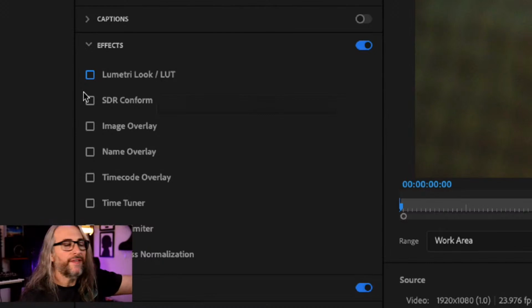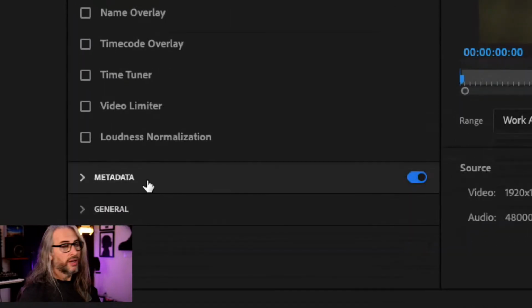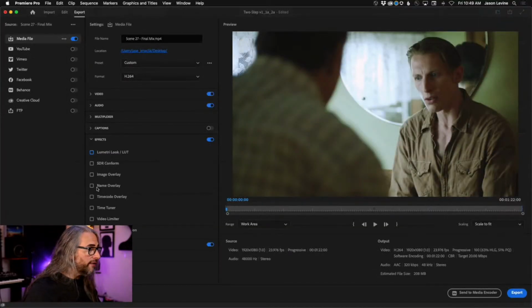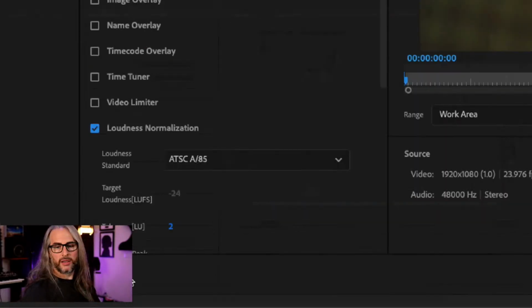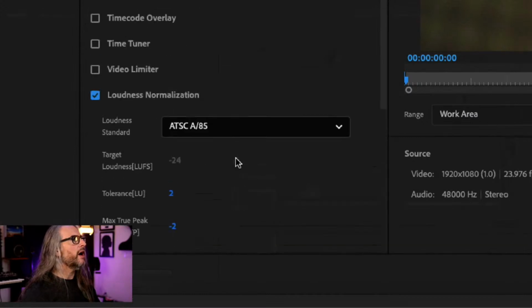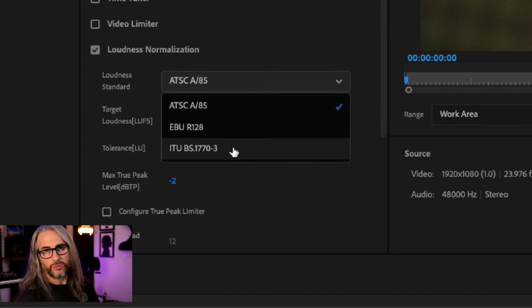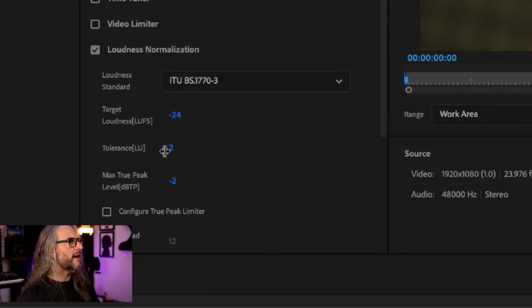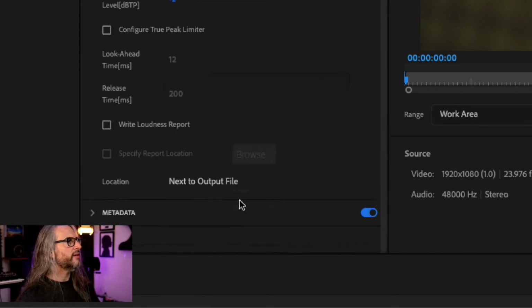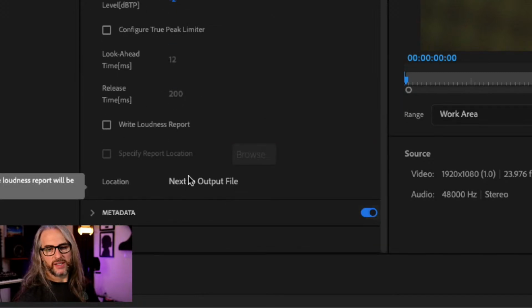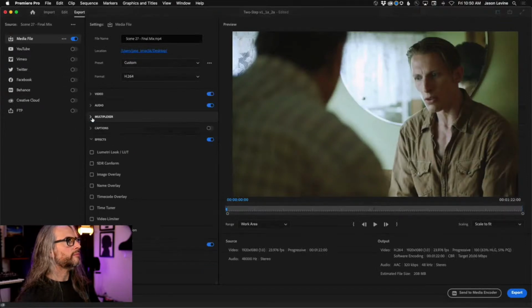That was the thing, when you went into effects before, some people never knew that we had loudness normalization on export because it was all the way at the bottom of the menu. So now you get to see, oh, I can do all of these things. Oh, that's cool. What options do I have for loudness normalization? Well, when you enable it, now you can see, oh, I can choose the loudness standard. I'm in the US, so I'm going to choose ITU-BS 1770-3. Target loudness, tolerance, max true peak, etc. All of your options here, nice and clean.